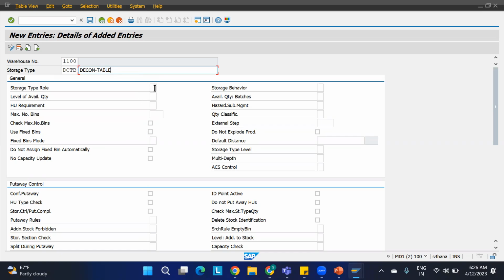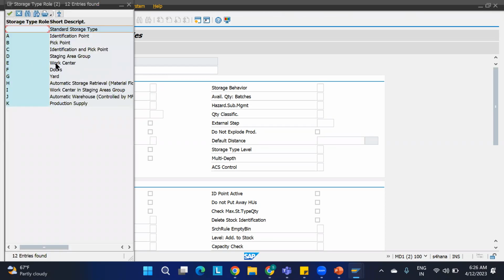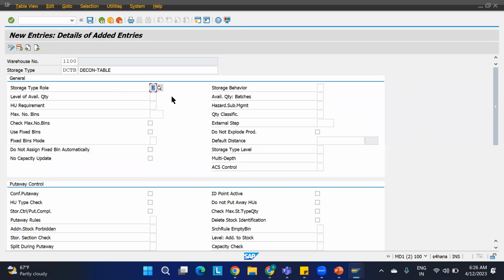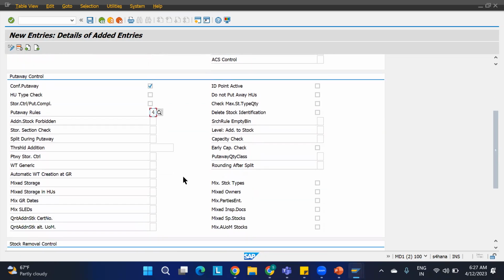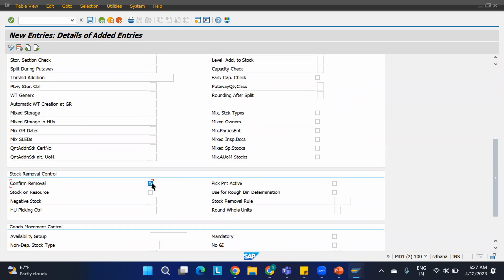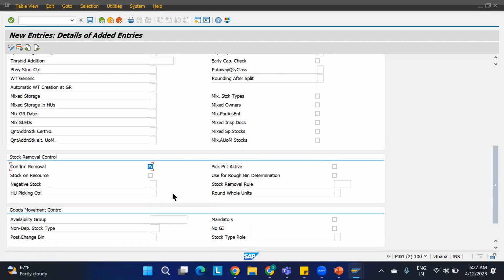Here, storage type role. I have to take this storage type role. Here is the work center for this. Whenever you are giving the work center, one more thing is important: we need to give the capacity check for this. Anyway, I'll show you that. Next, we're going to give the confirm put away. Then I'm going to give the rule as some 4. It is a general rule I'm going to give, and I'll give confirm removal. That is enough for here.